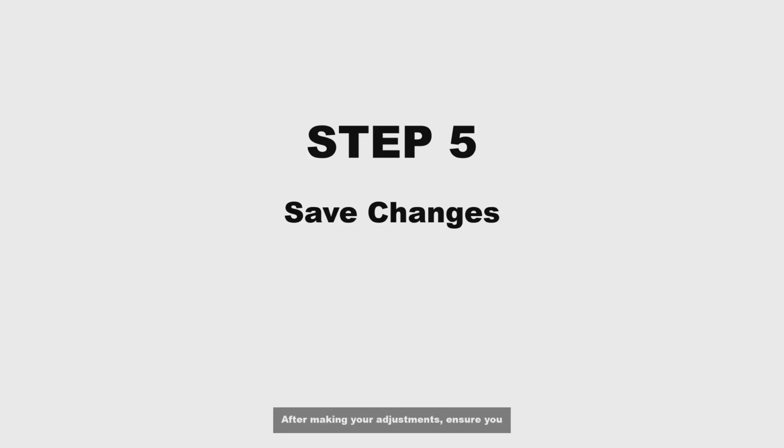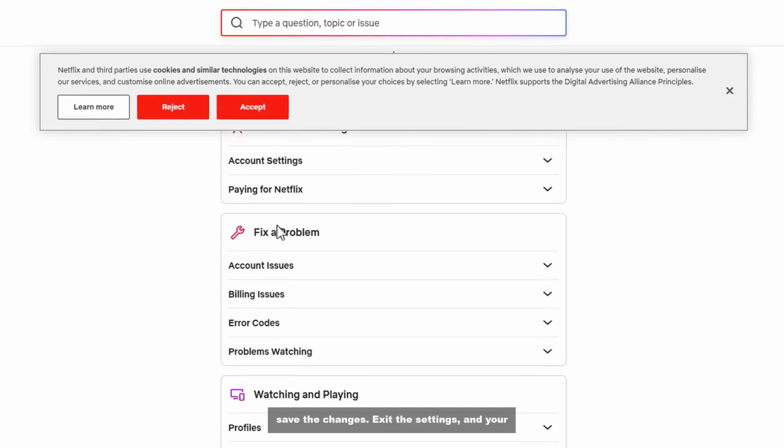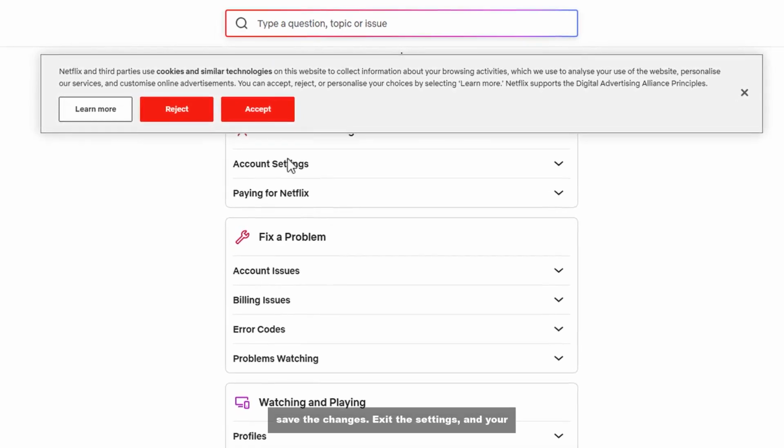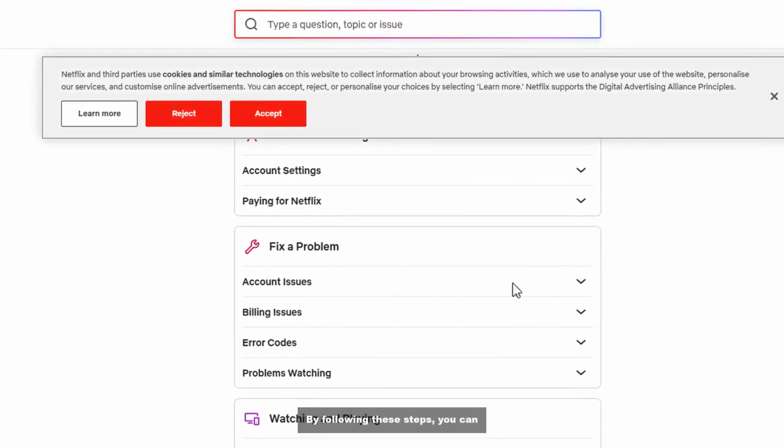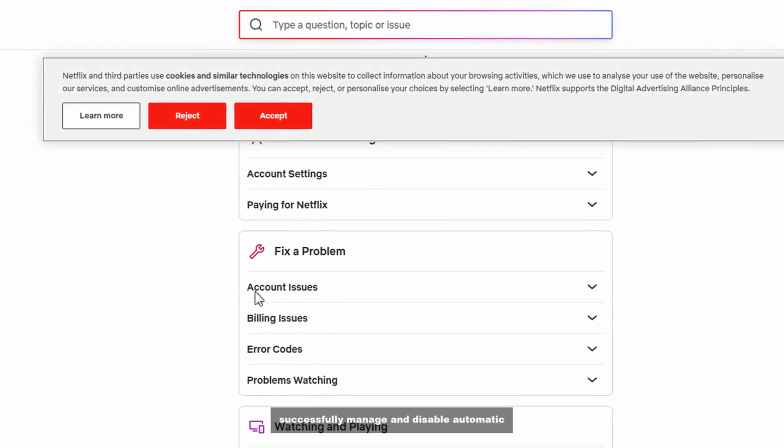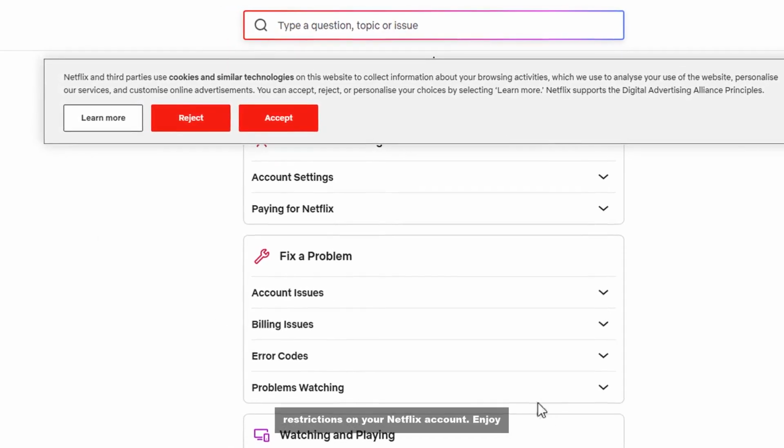Step 5. Save changes. After making your adjustments, ensure you save the changes. Exit the settings, and your new preferences should take effect immediately. By following these steps, you can successfully manage and disable automatic restrictions on your Netflix account. Enjoy your viewing experience.